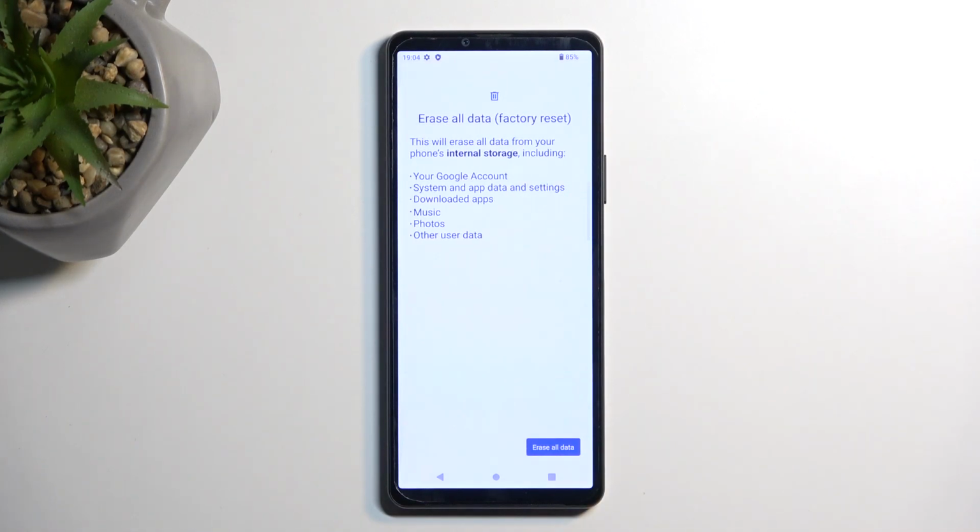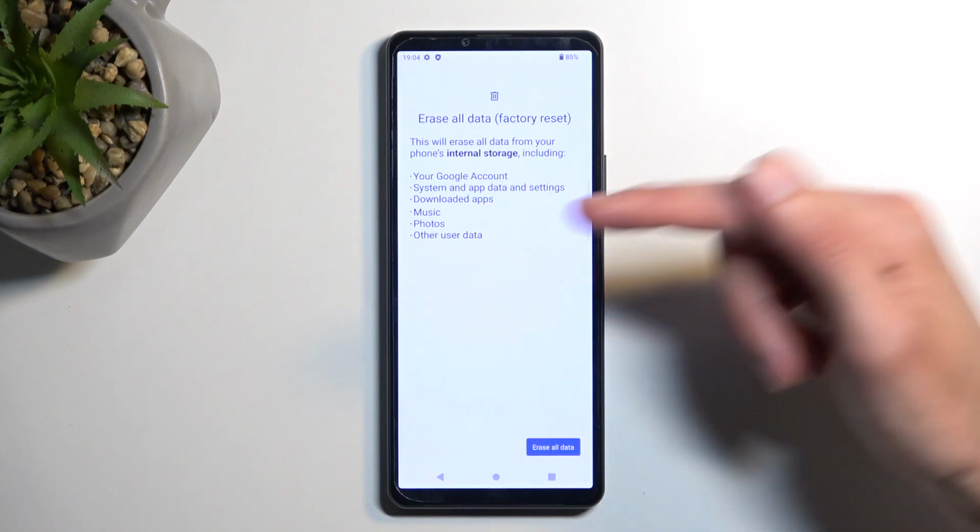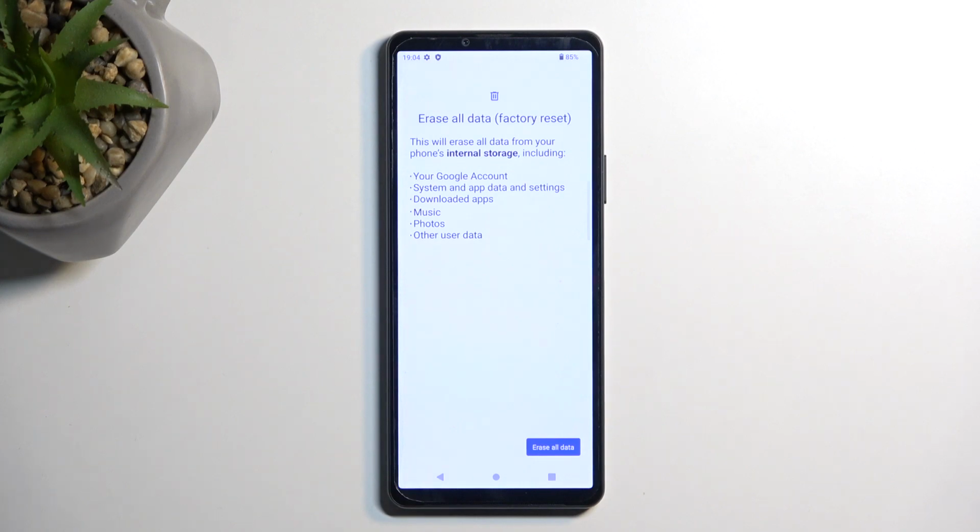Once you do, it will give you a message that basically says erasing all data results in erasing all data, which includes Google account, system and app data and settings, downloaded apps, music, photos, and user data. Now, out of this list, only 3 of the mentioned items matter, which would be music, photos, and user data, as these are items that you'd keep most of the time, or at least sometimes, locally on the storage of the device. If you keep things like music or photos on the cloud, then this doesn't apply to you. It only applies to people that keep their data on the device.